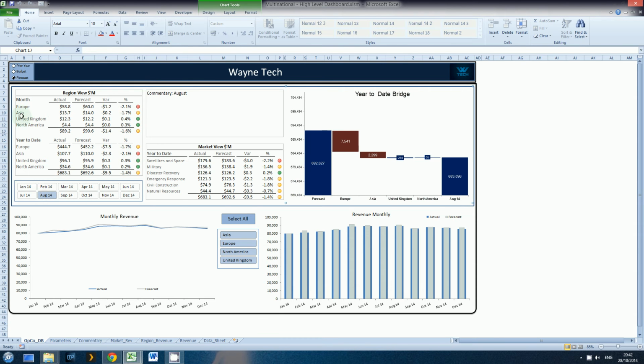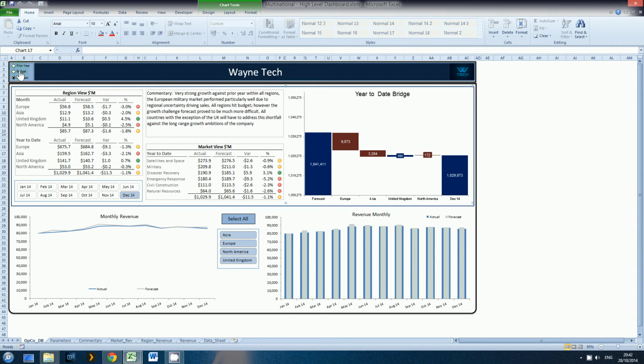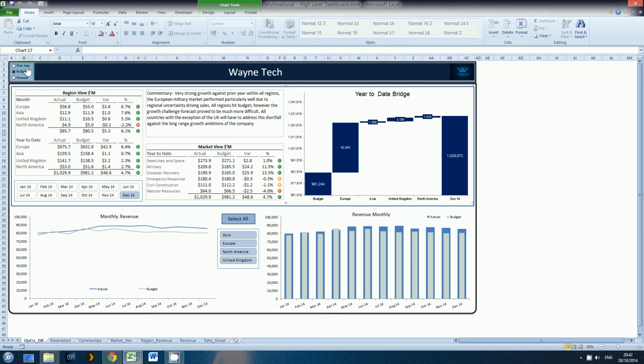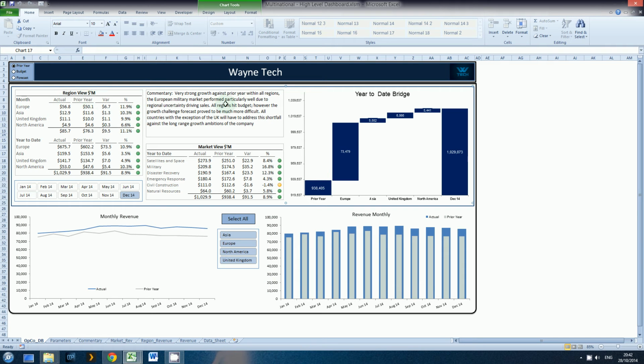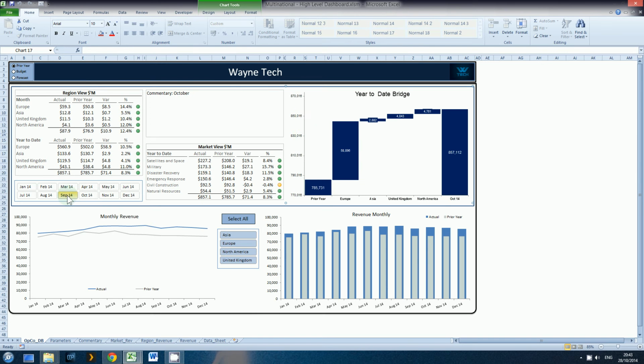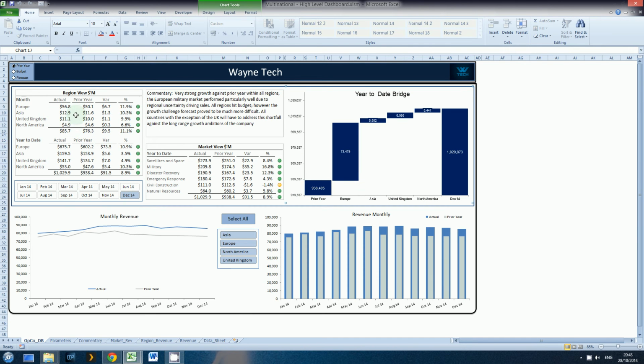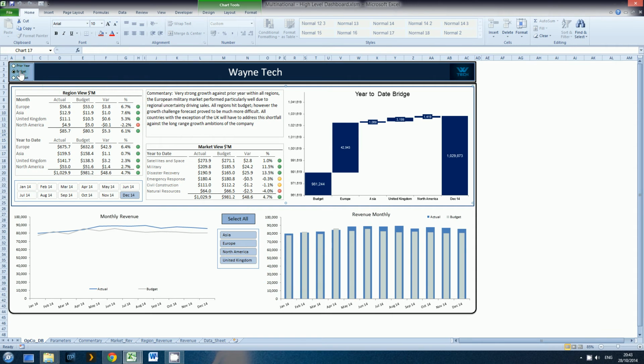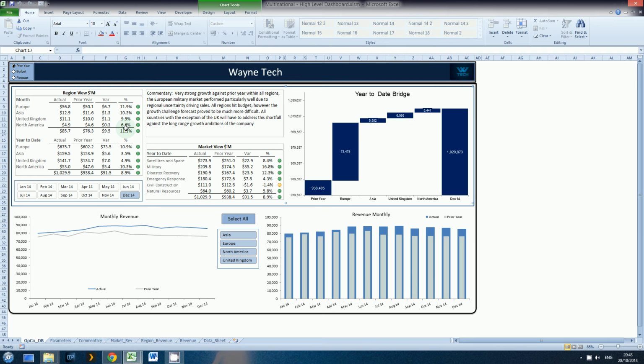We can backtrack the month and the year-to-date figures. We can change the comparison, actual to budget, actual to prior year. We have commentary, which is specific to the month. We have the company revenue data restated in terms of the products. Notice we have a traffic light against each, which alters depending on the comparison. North America is under budget, but it's up on last year.